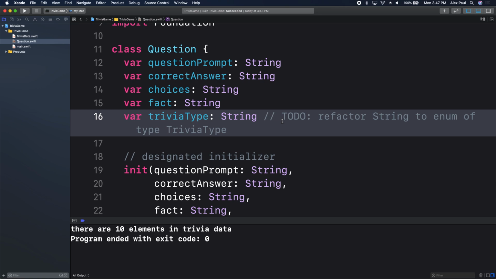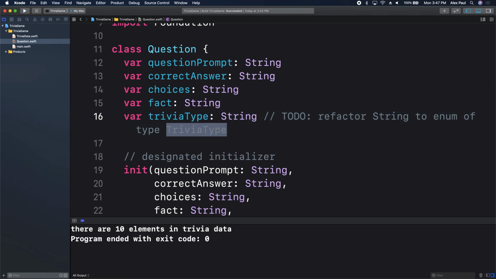In that file, it's going to hold an enum. The name of the enum will be trivia type. The name of the file will also be trivia type. So far, so good. We know what we're doing, at least as far as creating a new file. So create a new file, call it trivia type, same as here. In that file, create an enum, and the name of the enum is trivia type.